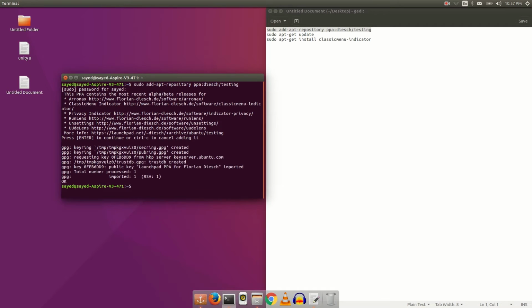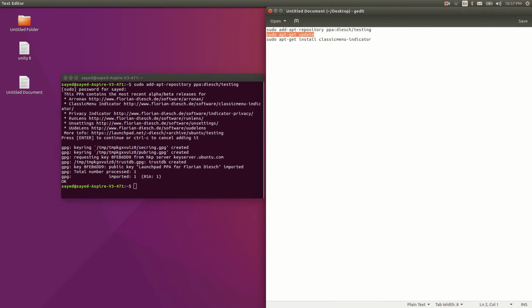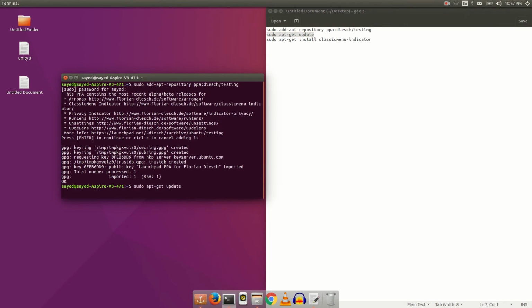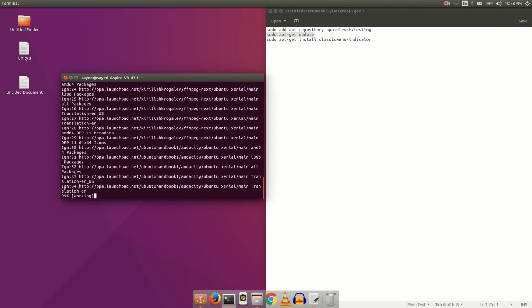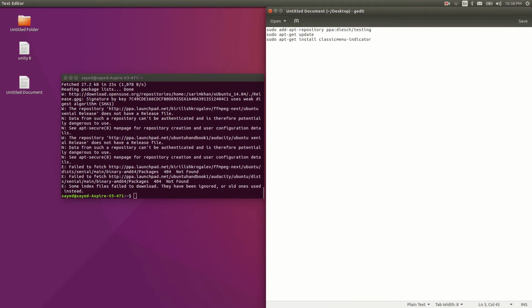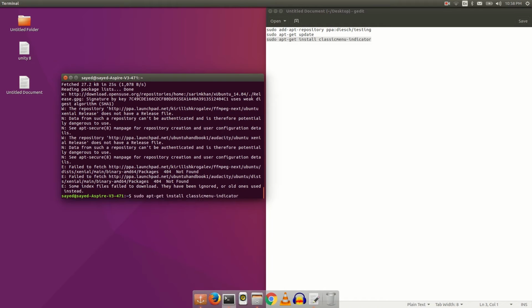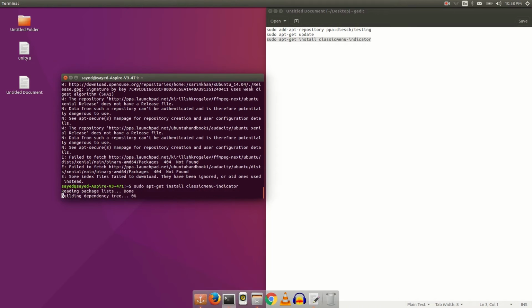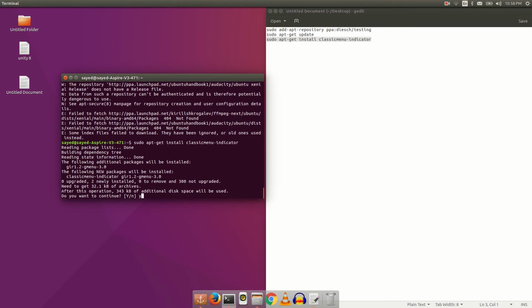And after that, you have to copy sudo apt-get update and paste it here, then enter. And after that, you have to copy sudo apt-get install classic-menu-indicator and paste it here by Ctrl+Shift+V and enter, then Y and enter.